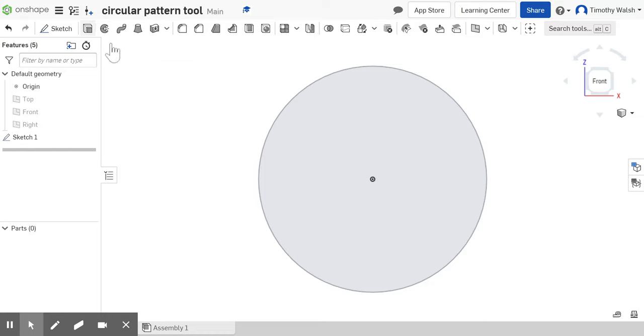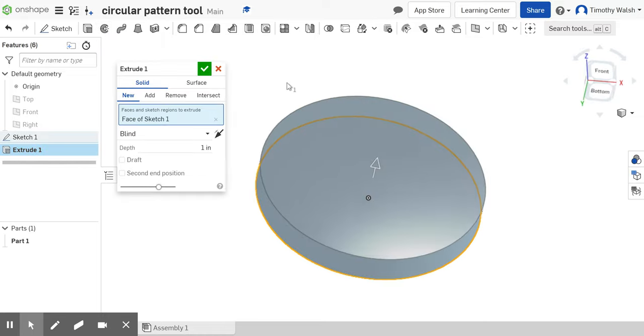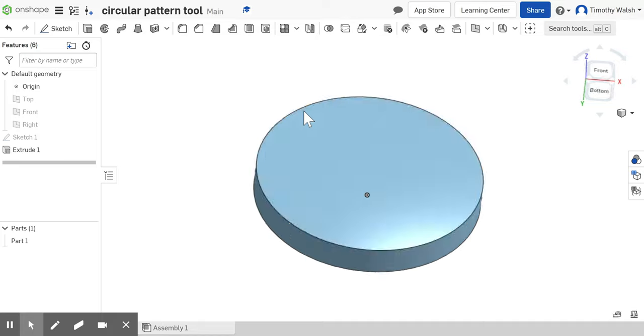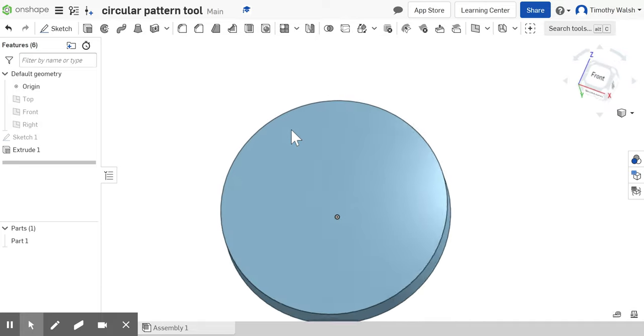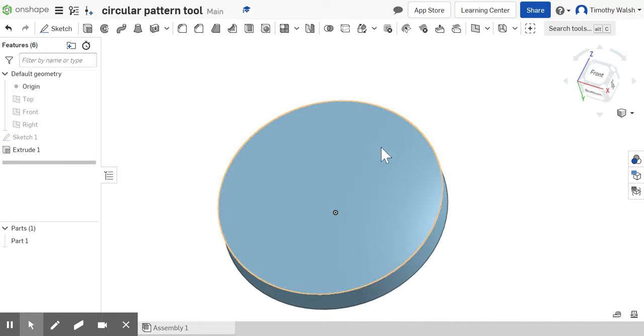Then I'm going to extrude that circle. However you want to extrude it, it's fine. All right, so there's my basic object that I'm using, and the key thing is I've got a circle on here. I'm going to use this circle to reference.